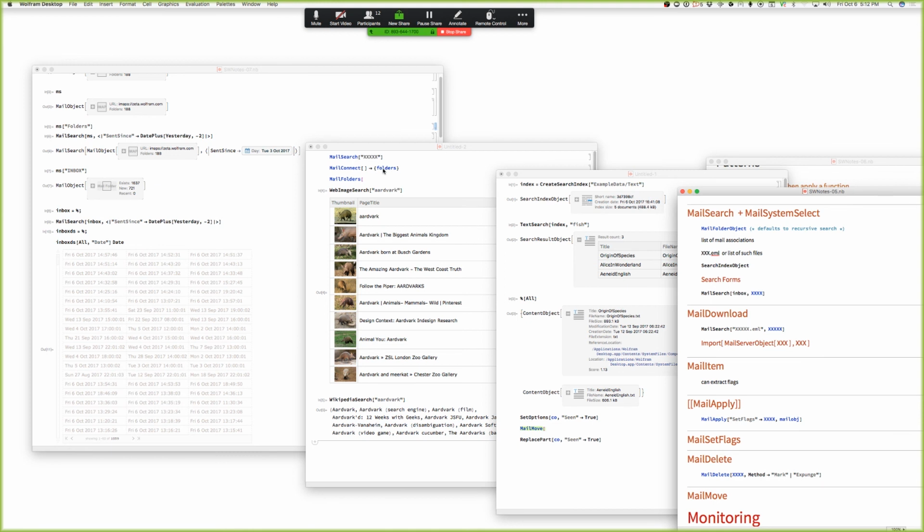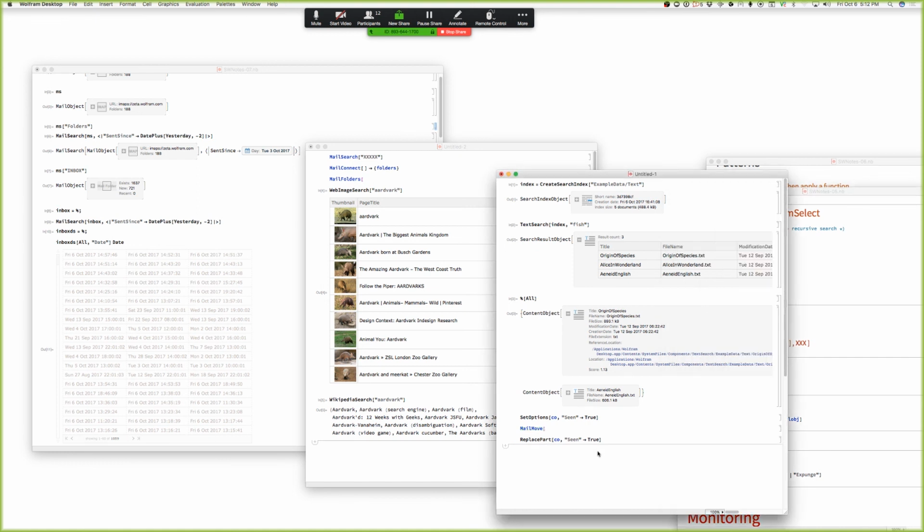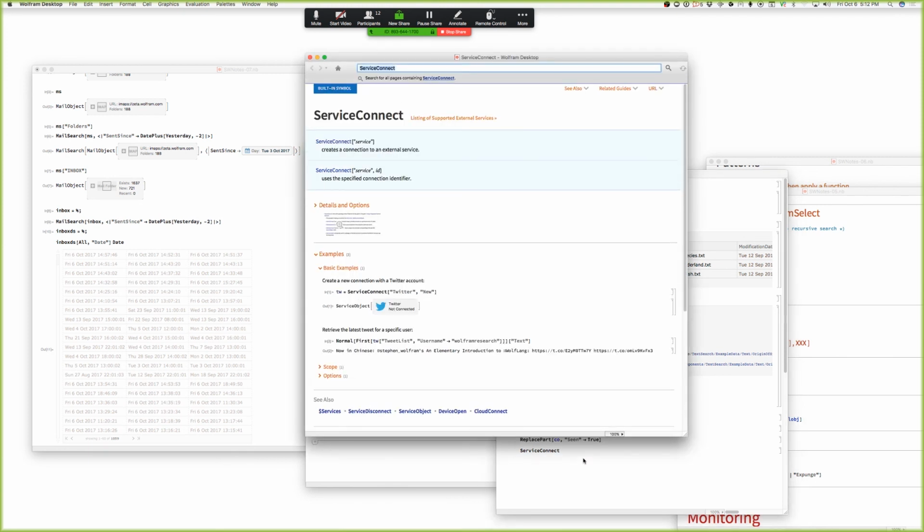Okay. But what is the analogy? Do we have an analog of that elsewhere? Of a live thing that's been connected to? For example, the service connections are things where there is a live thing that was connected to, right? And what does service connect return? A service object. Well, maybe that's what we should do here. Is there any reason why that is a bad idea for this?